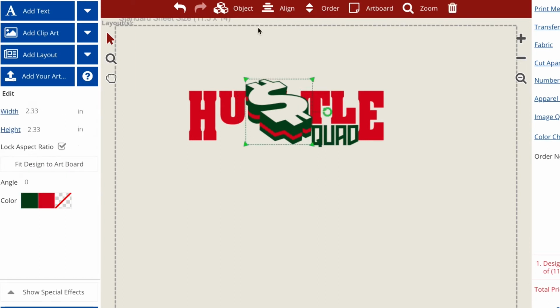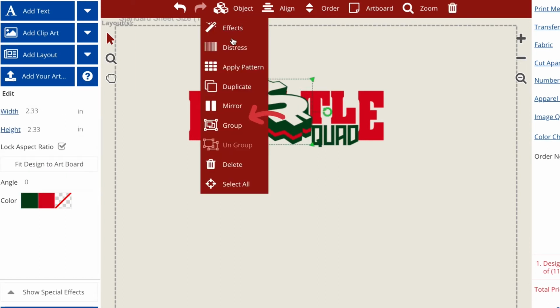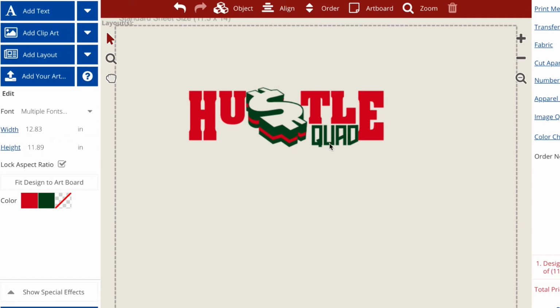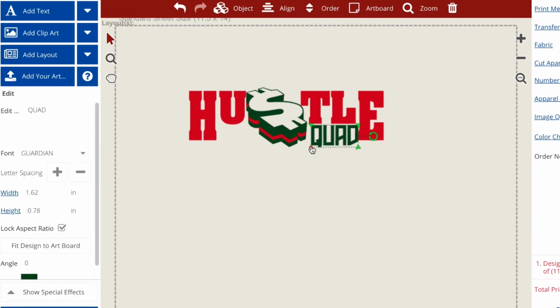So now we're just gonna select all of the $ signs, go to object and go down to group. So whenever I move it or size it, everything moves together. So now I'm just trying to optimize the space that I have within Hustle. Just use up as much as possible just to make it look copacetic.